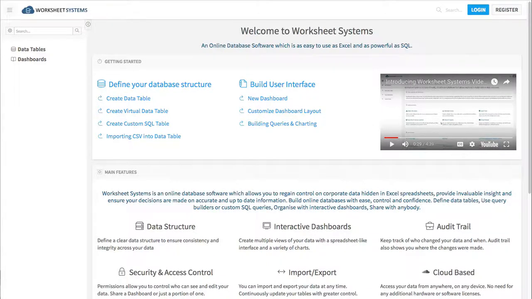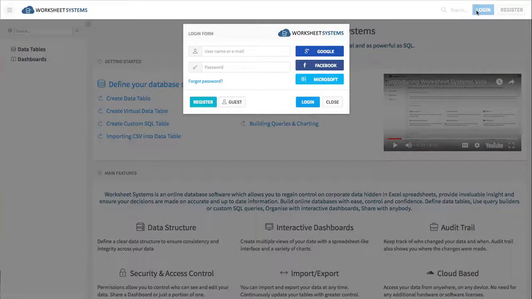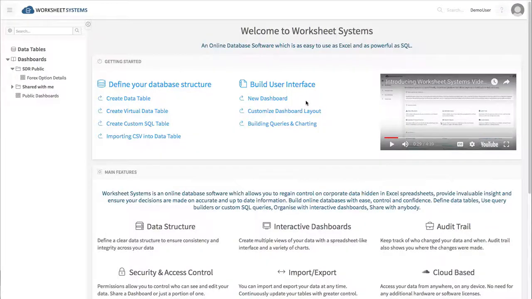To log into Worksheet Systems, click on the login button over here on the right, and you'll be given the option to log in with your Google, Facebook, or any of your Microsoft accounts, like Microsoft 365 or Outlook, or anything else Microsoft supports. For the purpose of this demonstration, I'll log in as a registered user.